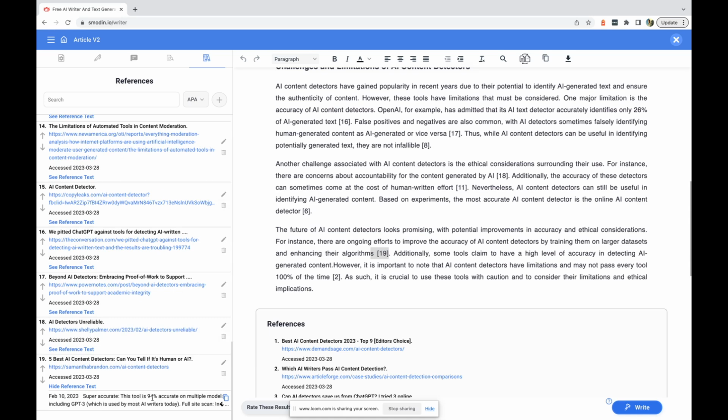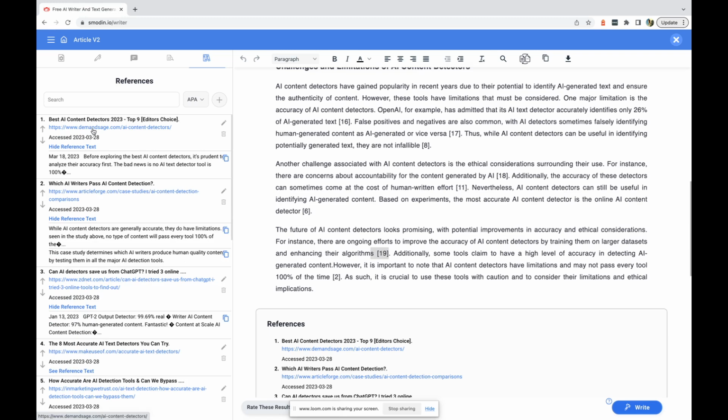And so far, 94% accuracy on multiple tools, including GPT-3. Yes, you can probably agree that's pretty promising. If you want to actually go to any of these links, you can just click on them.